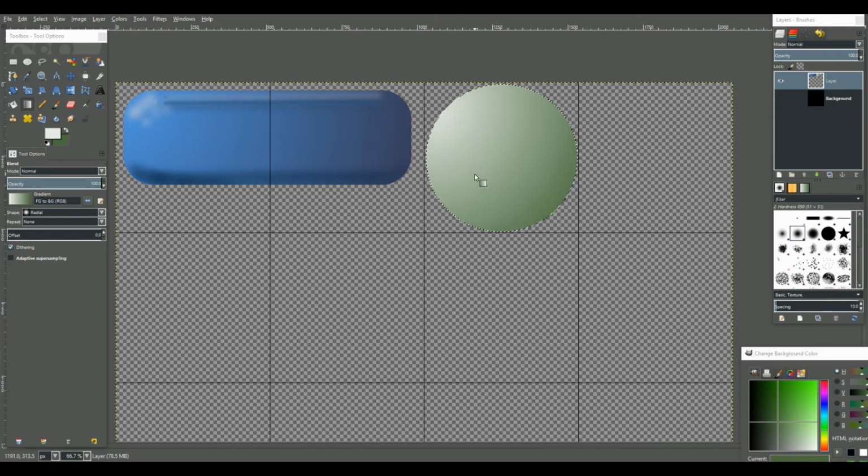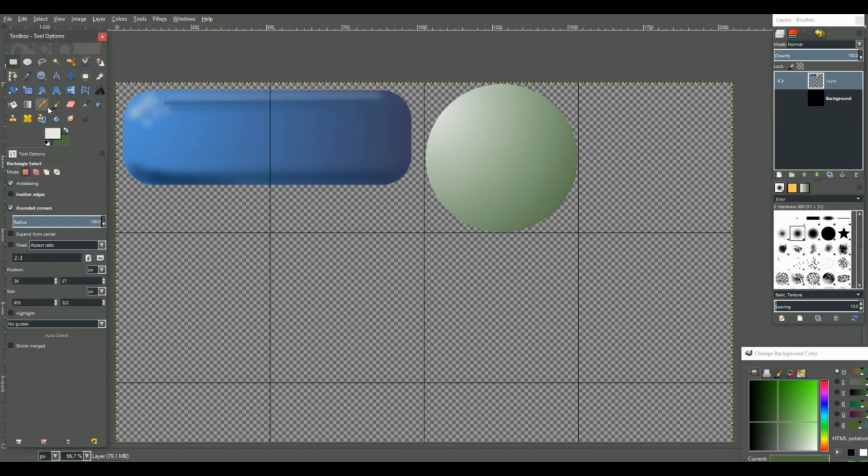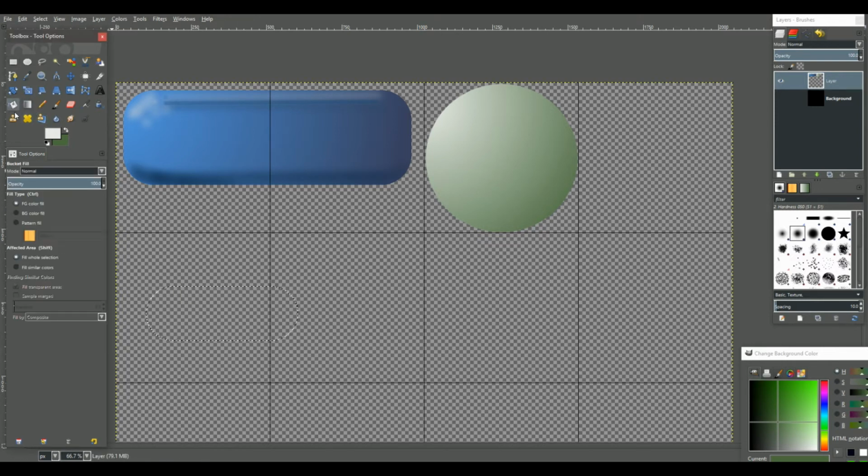So let's just say it's a round button for now. Control Shift A deselects the button. So one more thing we're going to make is an arrow, and we're going to select the rectangle, and I'm just going to fill this in straight up with dark color.